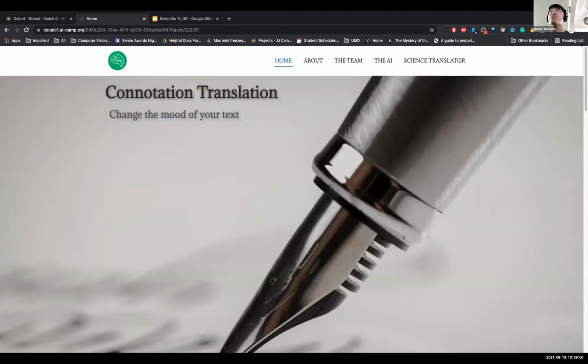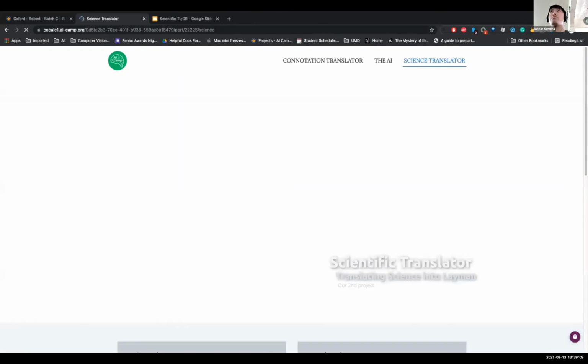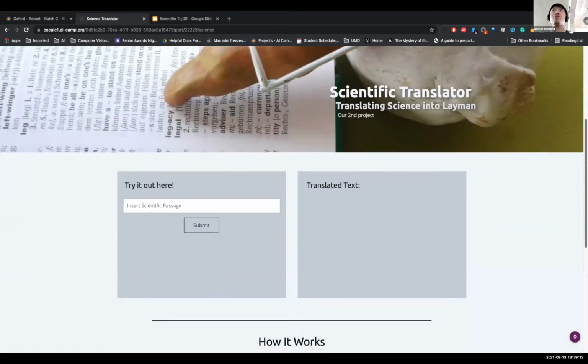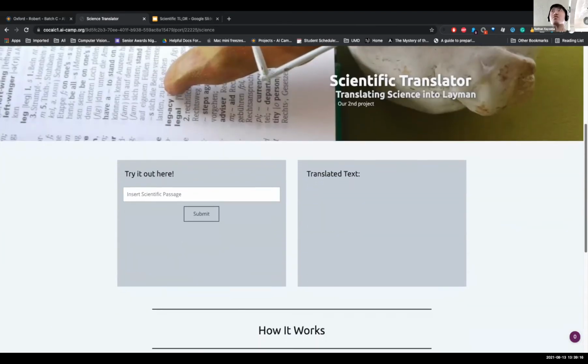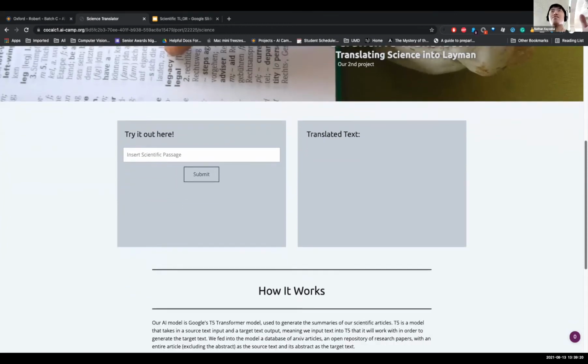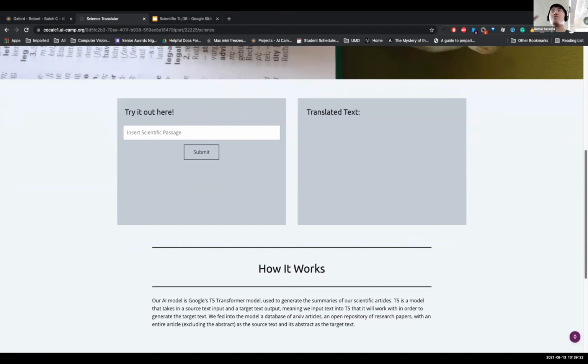All right, let's go to the Science Translator now. So the Science Translator is a website, is our product where you can put in a science article or excerpt. You can put it inside that text box, and then inside the translate text box, it'll output the summary of your excerpt. So if you go to the slides, we don't have enough time to demo the website for you.